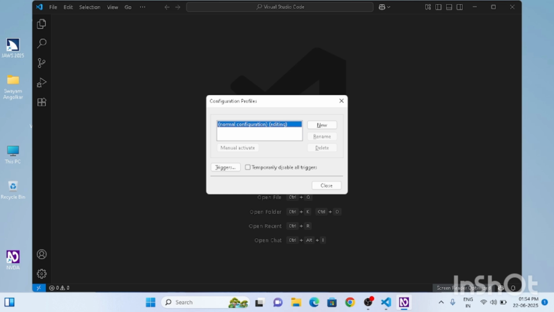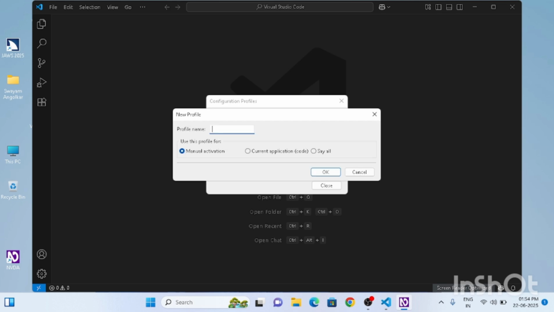Press the tab key here. New button, Alt plus N. And hit enter on the new button. New profile dialog. Profile name edit blank. Friends, here you give any name. Here I am giving one name called web development. W E B D E V E L O P M E N T.